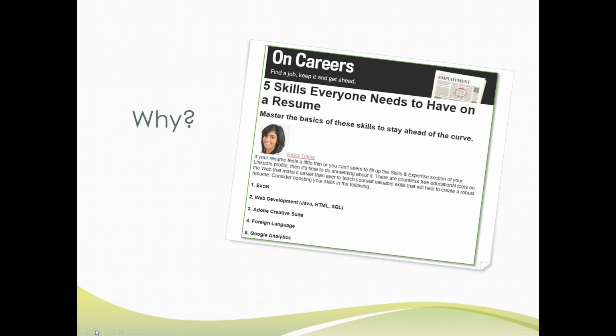Really quickly, why are we offering this? This is a pilot group, but I wanted to post an article, and this full article is in the materials section of the training. It's 5 skills everyone needs to have on a resume, and you'll notice the very first skill there is Excel.